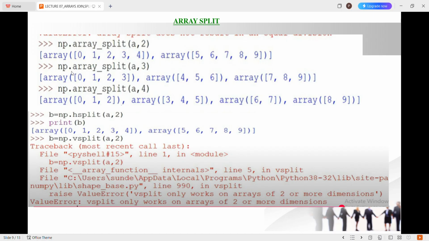Now np.array_split a comma 3. It has 10 digits in an array and you have to divide it into 3. So the first array is split with 4 digits. Now the remaining 6 digits are equally split up into two arrays. Now the next command is np.array_split a comma 4. Now you have 10 digits that have to be split across 4 arrays. What is the procedure it undergoes? It just divides the two arrays as 3 digits.